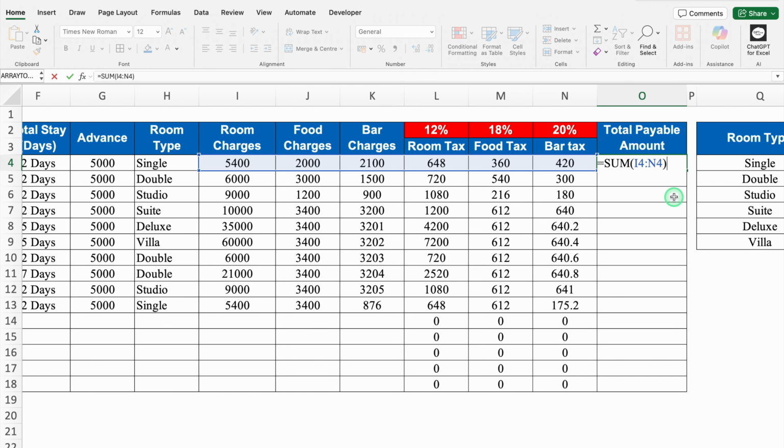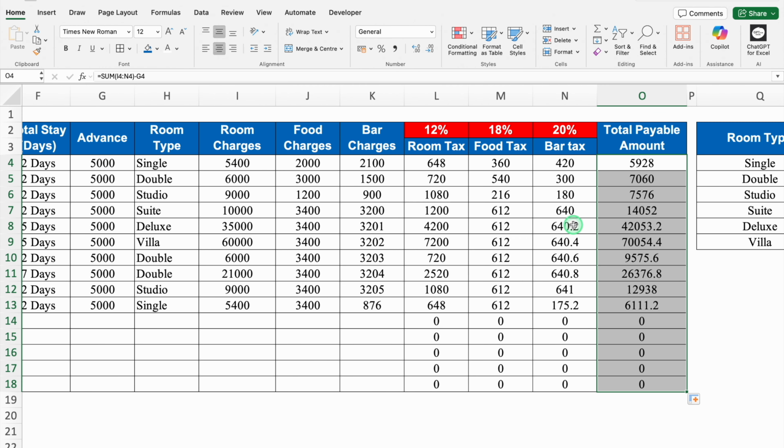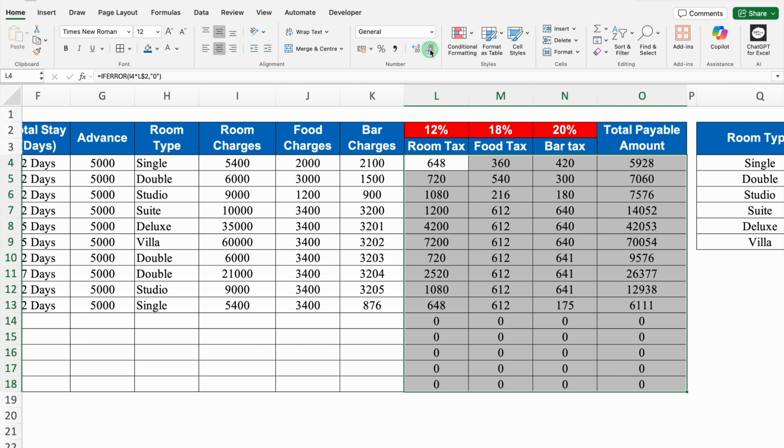We'll double click over here and come to the end. Minus advance. Enter. We'll drag down my formula. In bar tax as well as total payable amount, we can see decimals. We'll select all and go on top. I'm in the Home tab, and over here we get the option to decrease decimals. I'll decrease my decimals. We'll leave this selected.